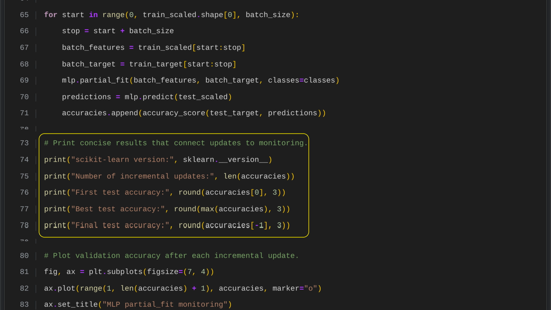The code reports key training information to track model performance over time. It shows the Scikit-Learn version, the total number of mini-batch updates, the test accuracy after the first update, the best accuracy reached during training, and the final test accuracy. Together, these outputs summarize the model's progress, peak performance, and ending result.